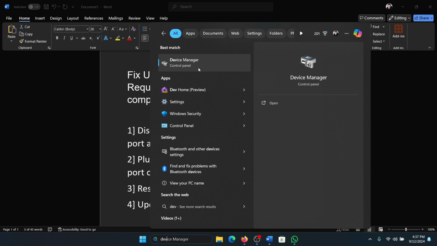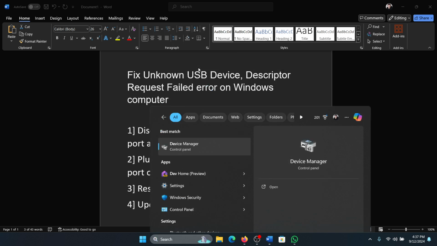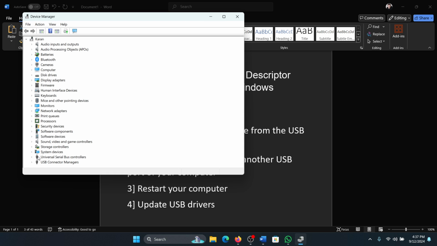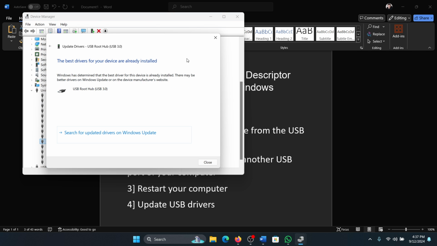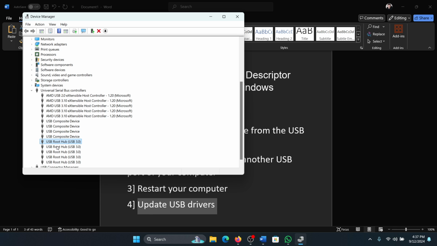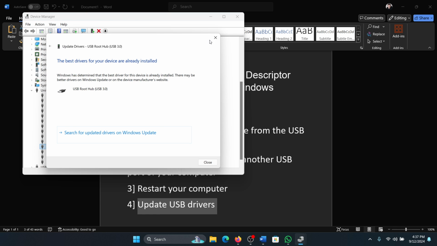So search for device manager in the Windows search bar and open device manager. Expand the list for universal serial bus controllers. Right click on the USB root hub, update drivers, and search automatically for drivers. Do this with all the drivers.